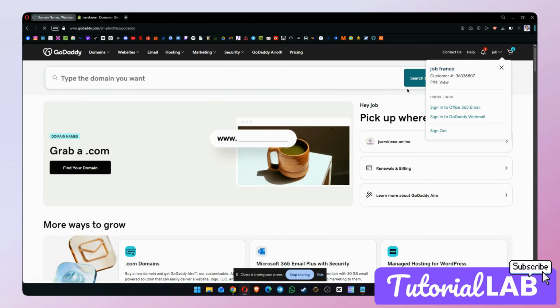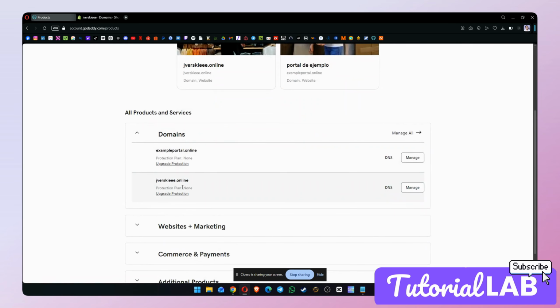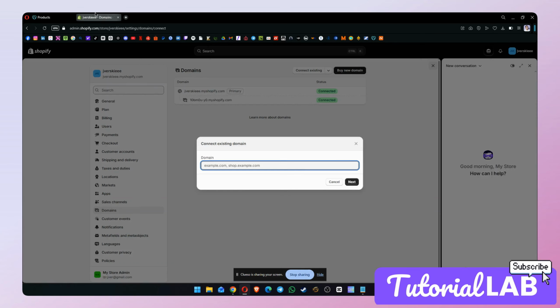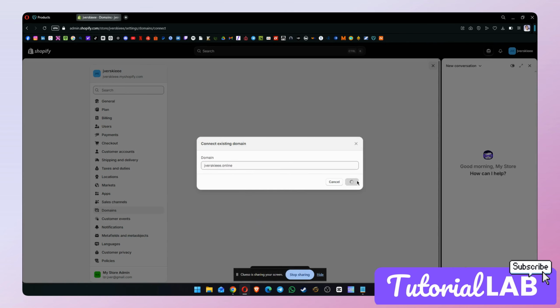Next, we log into our GoDaddy account and go to our domains. We choose the domain we want to use, copy the domain name, then paste it into the Shopify field. Click Next. We need to check our GoDaddy settings after this step.